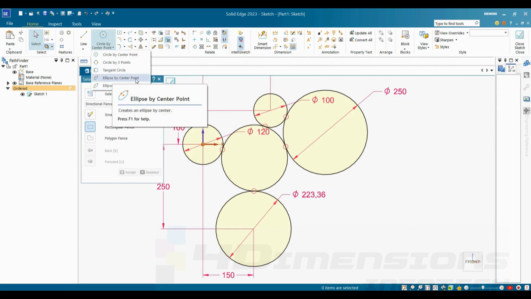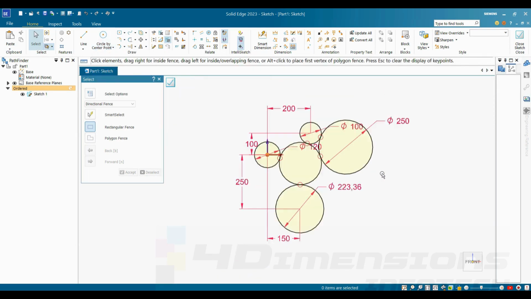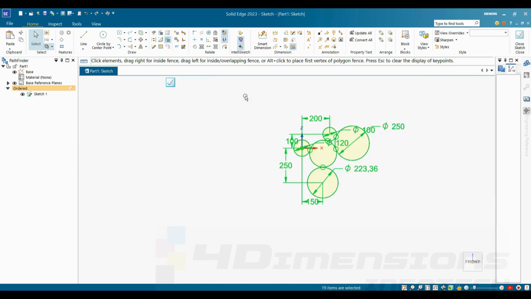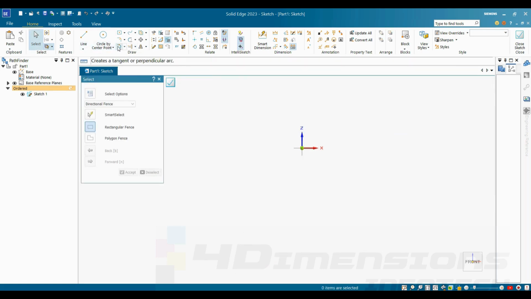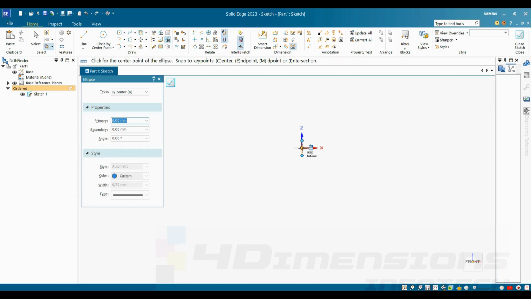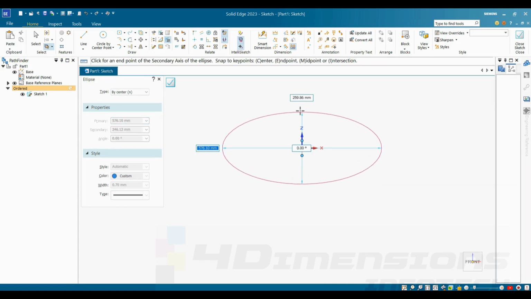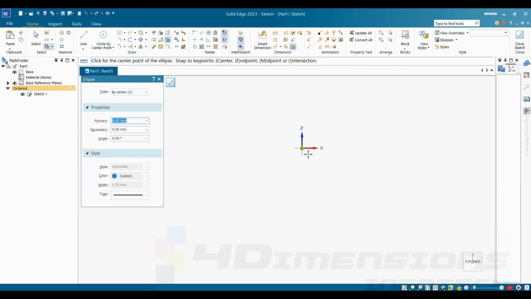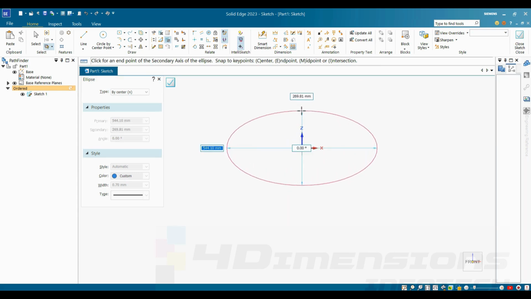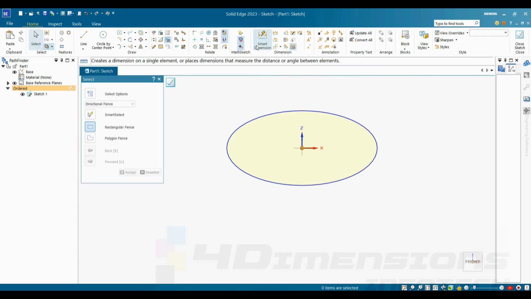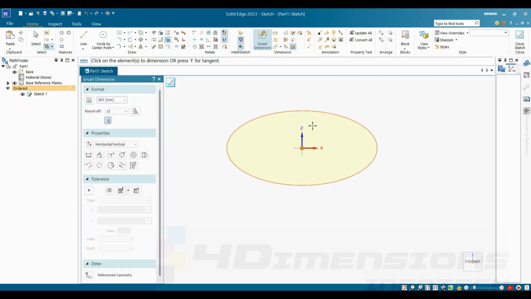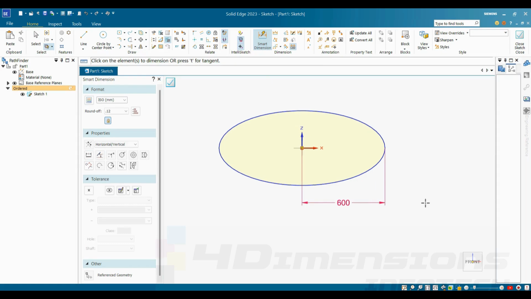Next one is the ellipse by center point. So to draw an ellipse, I'll delete these options here first. Then select the ellipse option first. I'll say center ellipse. So now the name is center ellipse, so it will start from the center. We'll drag it for the major axis and then go for the minor axis. So basically we are going to click 3 points by using this command. First point as the center point, second as the major axis, and third one as the minor axis. Next we are going to go for dimensions. I'll put up the major axis here as 600 mm.